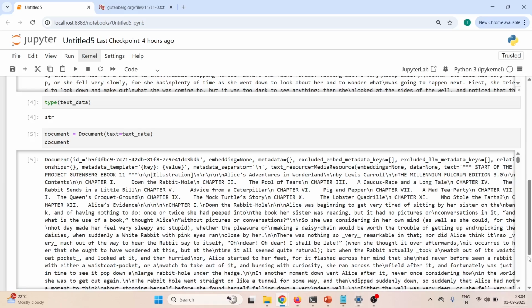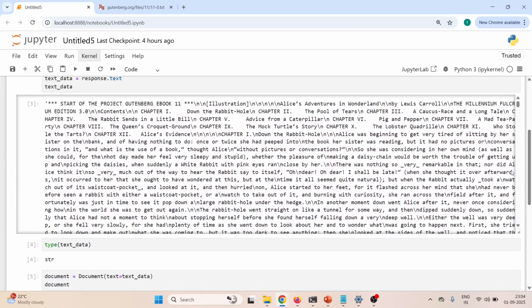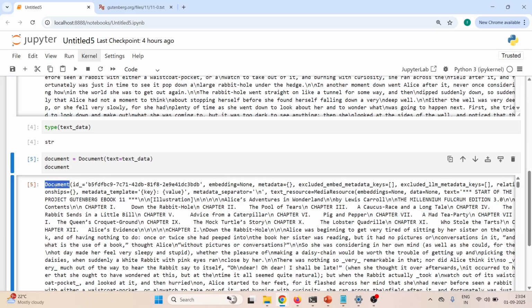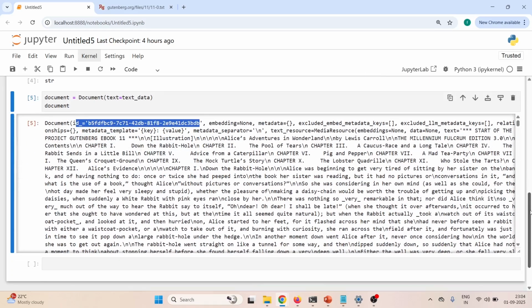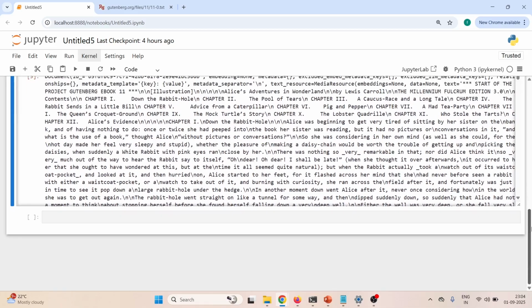Now here you will see the difference. If you look at the original text, it starts from here, start of the Project Gutenberg and so on, but here you will see it has now been converted into a document, and it has got some ID here, embedding is None, metadata, and so on. Now this is in the format that LlamaIndex can use. This step converts the raw text into a LlamaIndex document, which is the standard format for working with data inside LlamaIndex. Now what we have to do, we have to convert this text into embeddings, that is numbers.